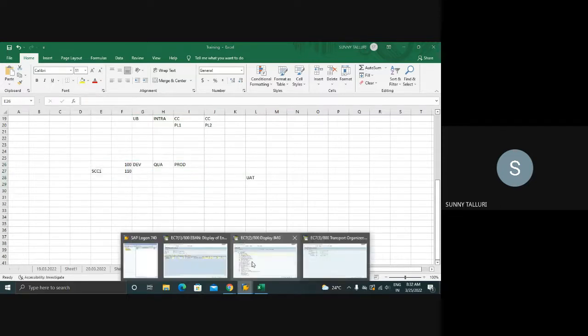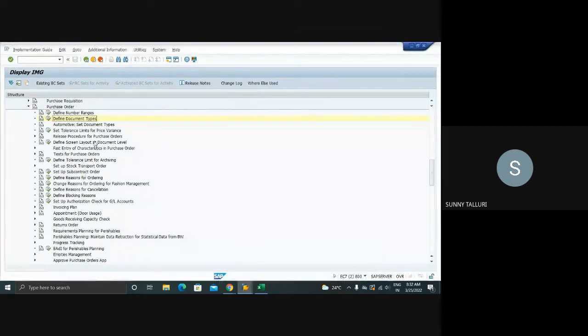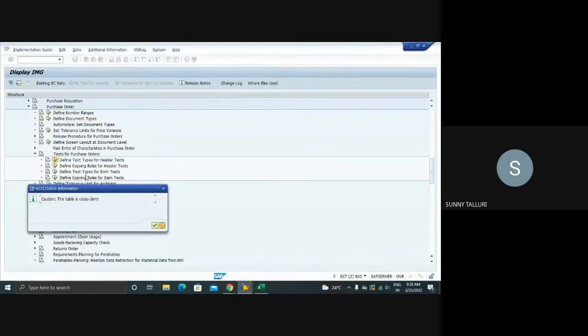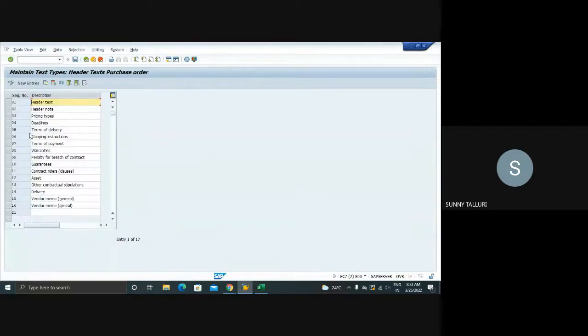Yes, so this is about screen layout. If you want to maintain the text, what should be the header text, and what are the rules for copying any header text, you can do this. These are all the header texts which are pretty much given by standard SAP.